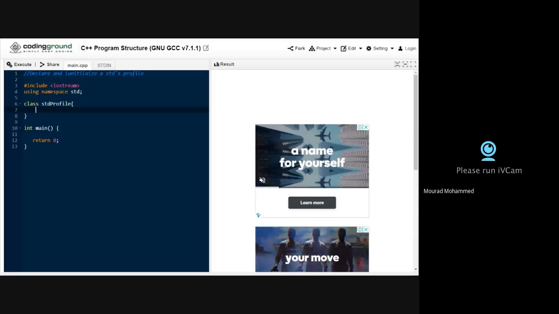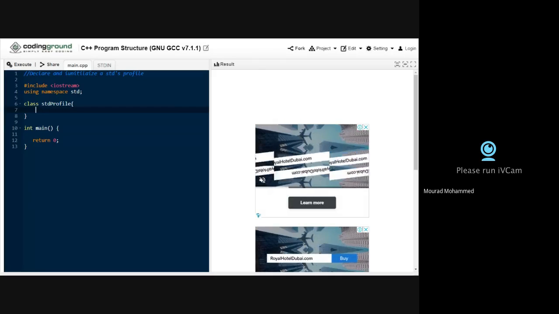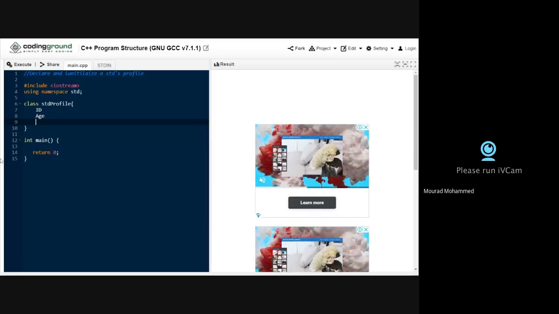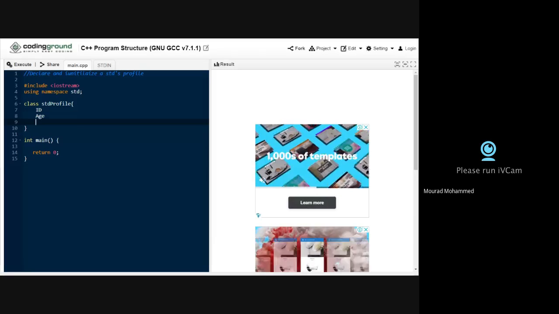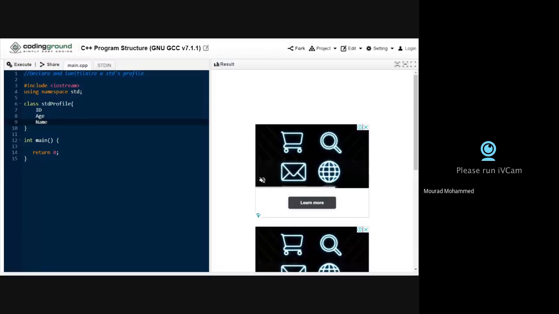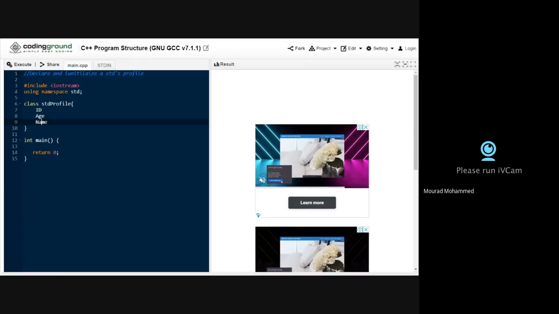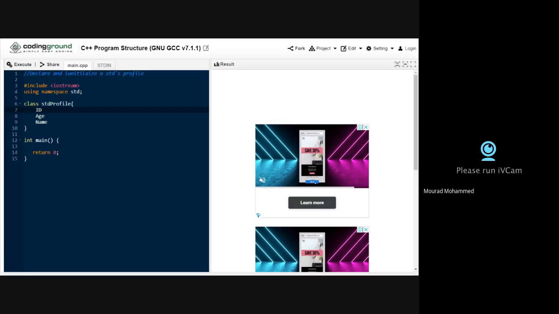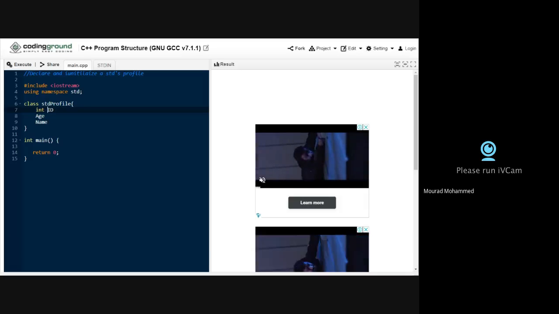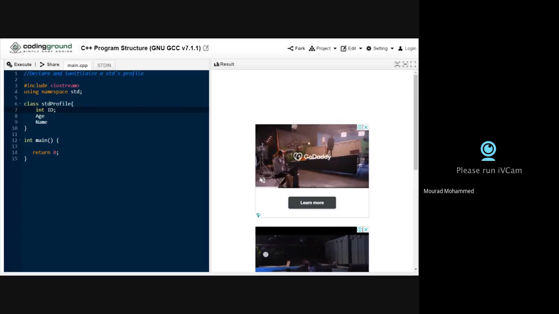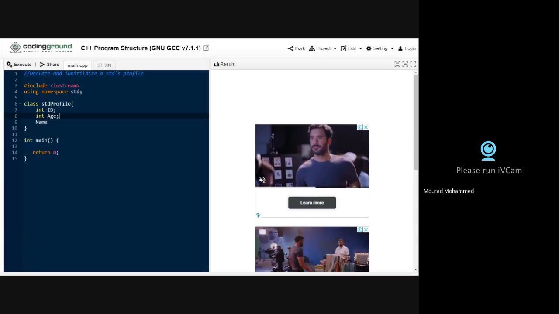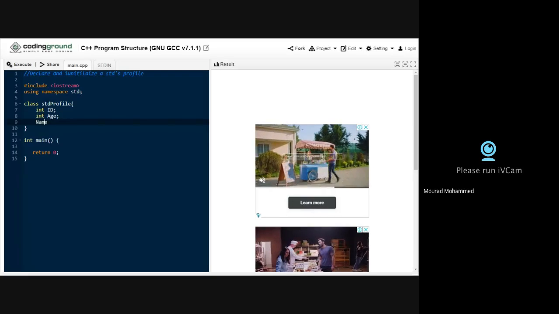The profile, as the request said, has to identify the student using an ID, age, and name. The ID, as per our university rule, is 8 numbers, so it's an int. The age also I'm going to declare as an int. It's a number, so I'm not going to use a float or decimal or a char.